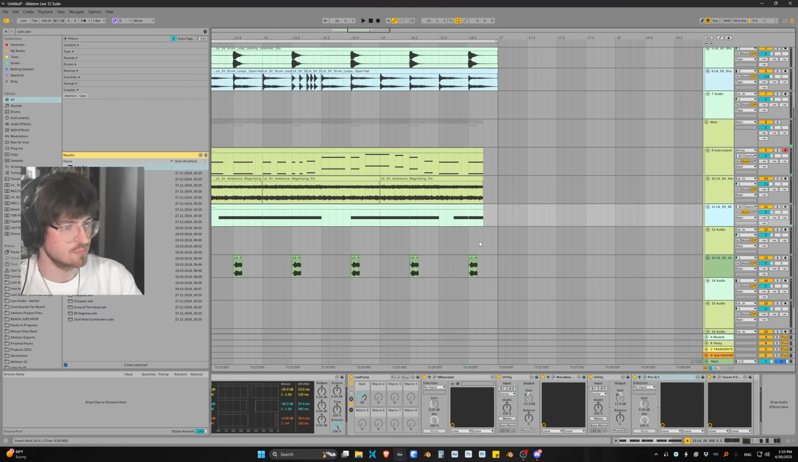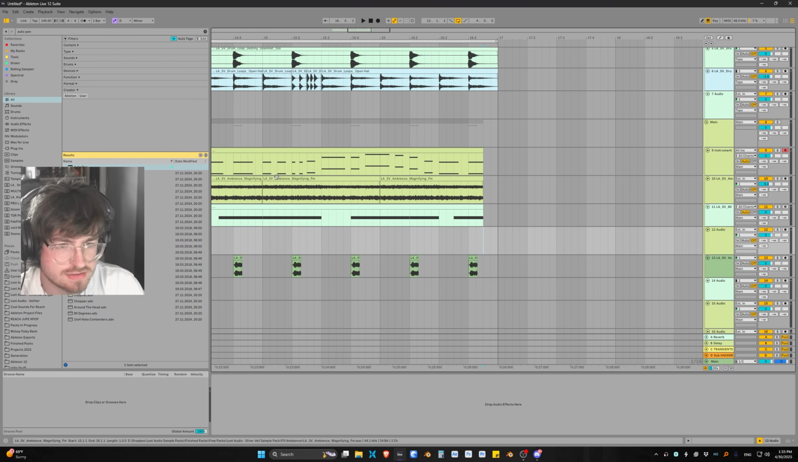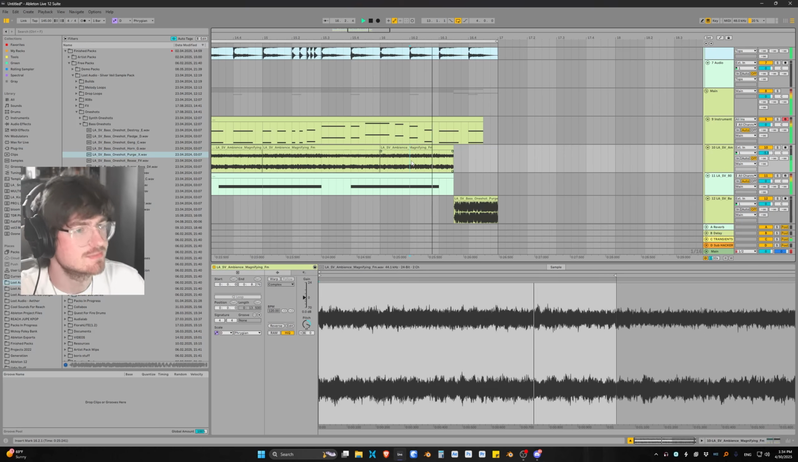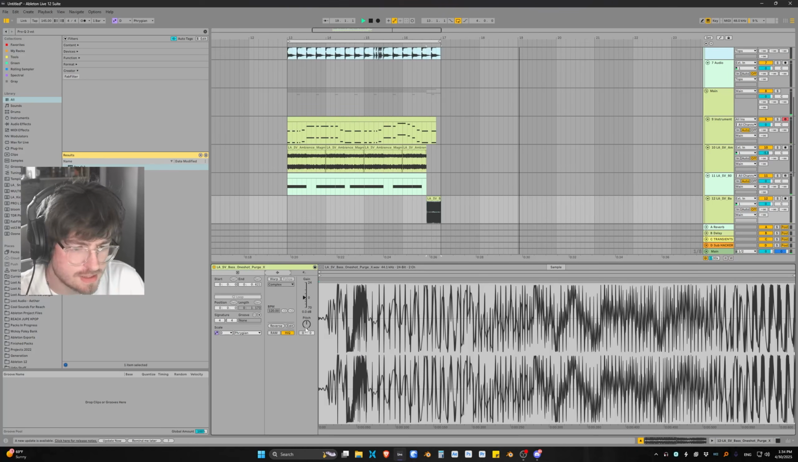Maybe at this part, we'll throw in one of the bass sounds. Let's see, one shot bass sound. What if we chop that? Maybe pitch it down a little bit.